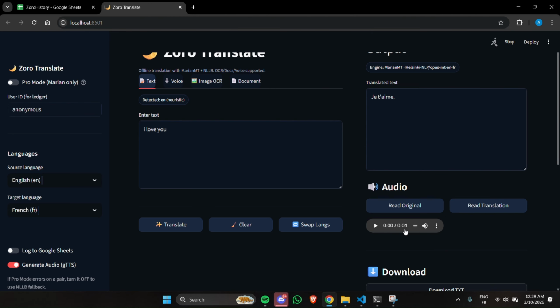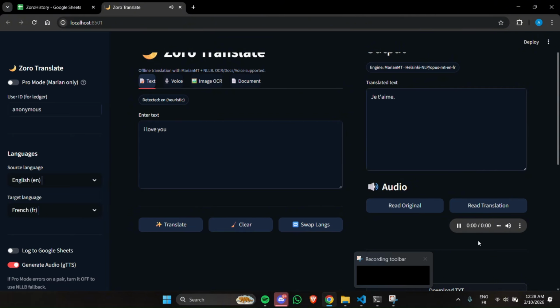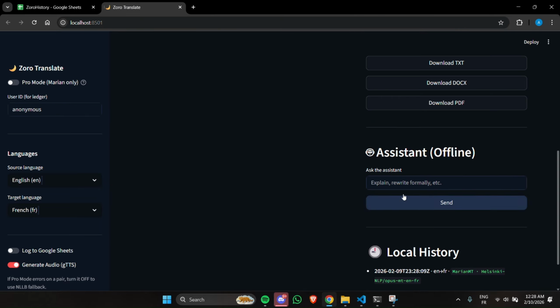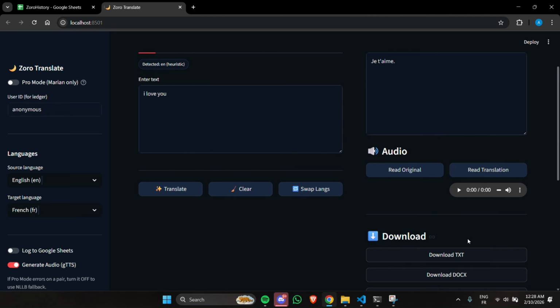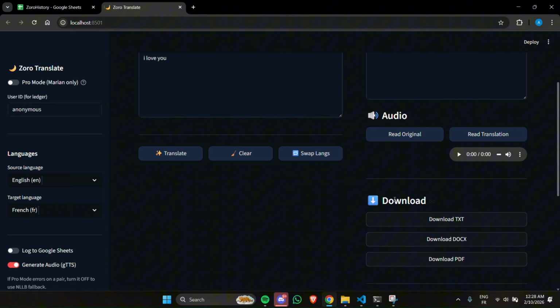Let's test the audio file, like read the original. It generated the audio for us. "I love you." See, and then you have the option to download it also. Let's use the other button, read translation. Okay, "Je t'aime." Also, you have the option to download it, of course.